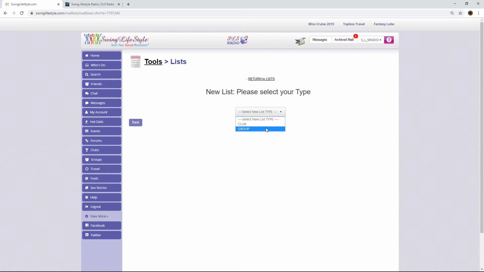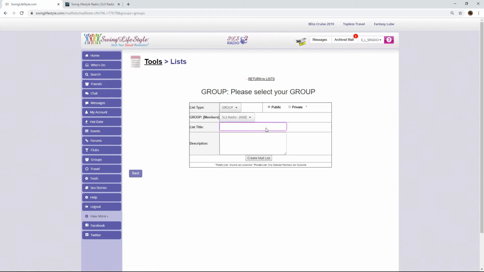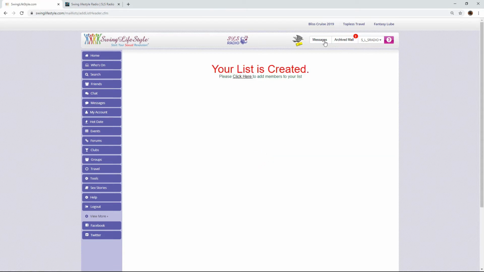Once you have chosen whether it will be a group or club list, this page will come up. This is where you can make a title for the list you want, and a short description of what the list is for, and whether you would like to make the list private or public. Once you've done this, click Create Mail List. This will verify that you have created your list successfully. Then just click this to add your members.